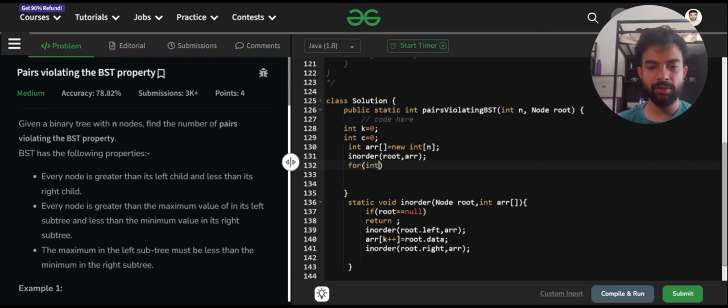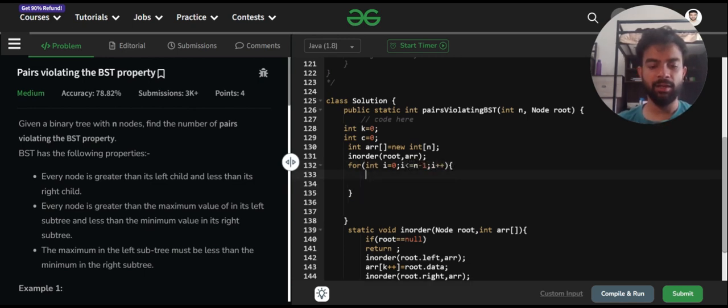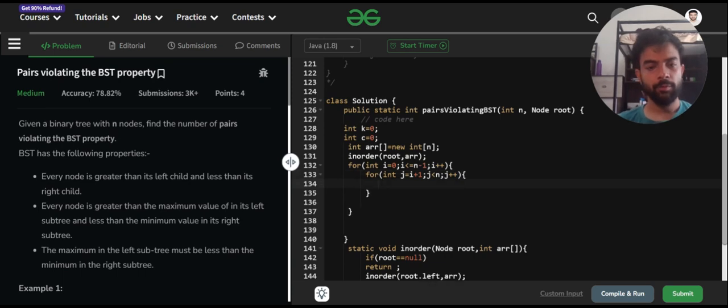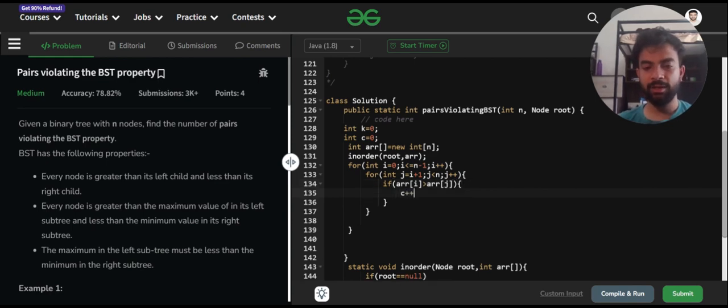Now we have to traverse the elements, so int i equals to 0, basic stuff, i less than equals to n minus 1 तक, और i plus plus, और इसके अंदर एक इनर लूप j लूप जो कि int j equals to i plus 1 से लेके less than n. In this inner loop we are going to check कि the first value in the array is greater than the adjacent value. अगर ये हो जाता है तो we will increase the counter of the mismatch pairs, and then we will finally return the counter.